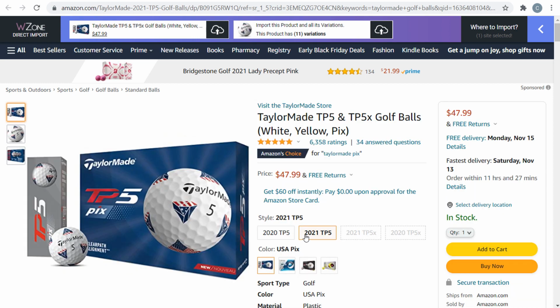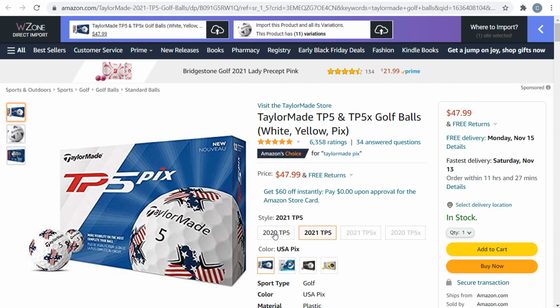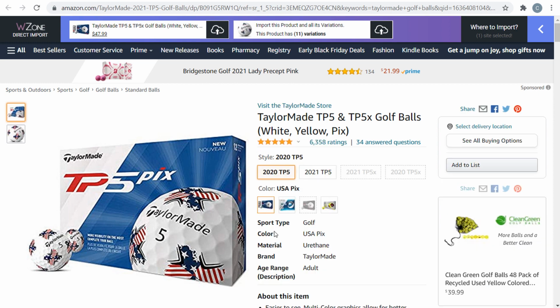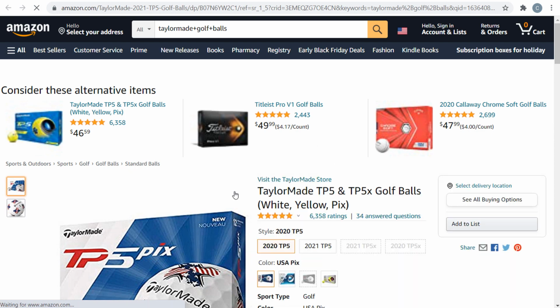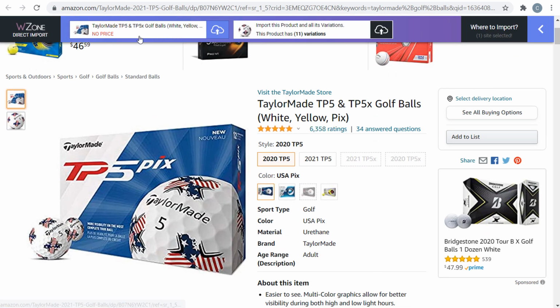So it's just going to take this 2021 TaylorMade TP5 golf balls. If I want to add the 2020 version, what you do is click over here on the 2020 version, and you need to refresh the page. Once you do that and refresh the page, as long as there's a price, you can import it. This one has no price, so you're not able to import it because there's no set price here. So just something to keep in mind as you're adding products.